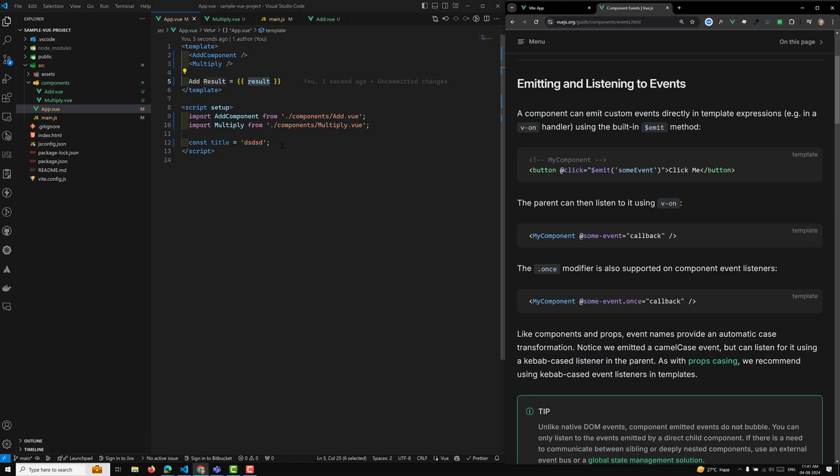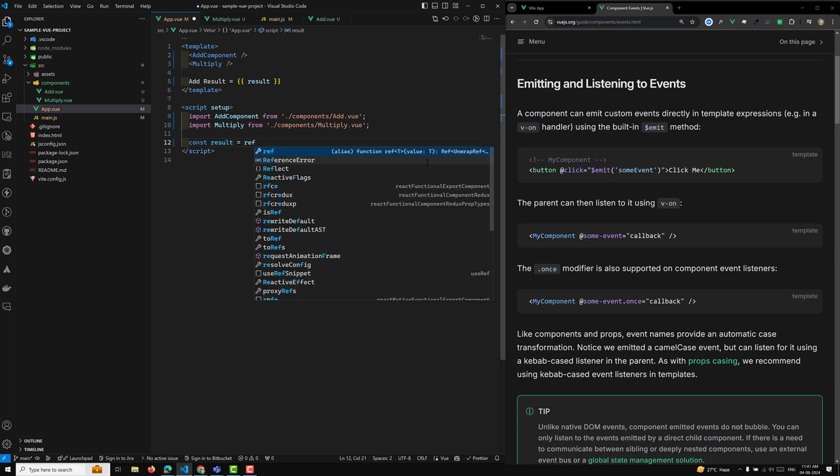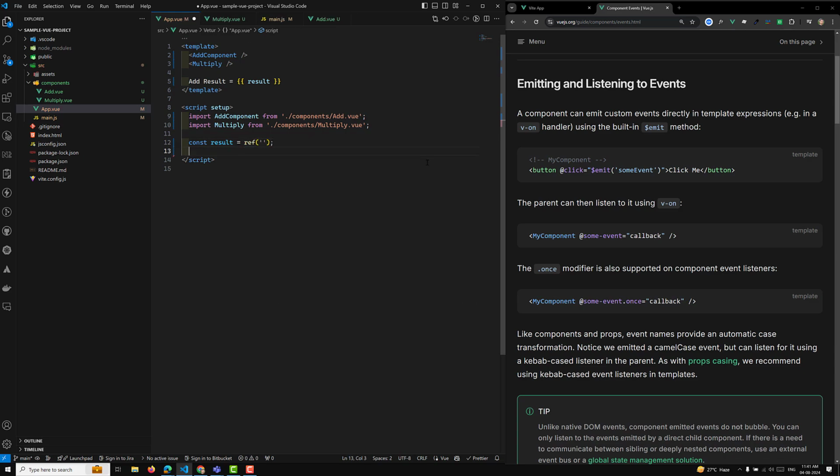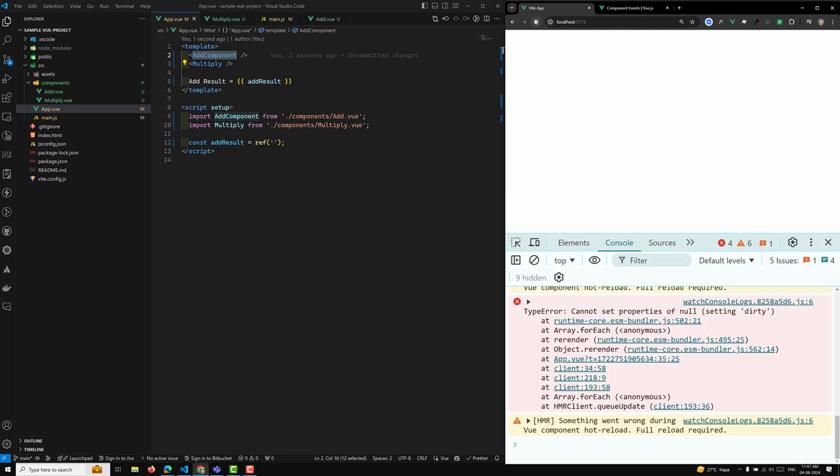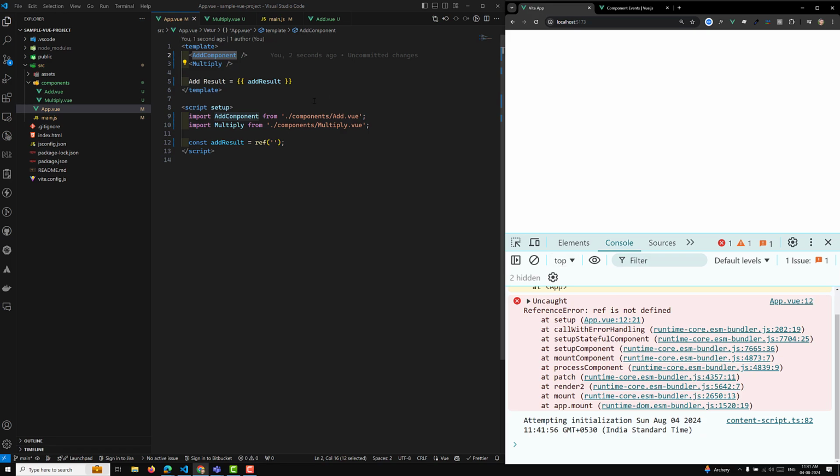So here I will define a constant result is equal to ref of empty. So the first time it will be ref of empty, the result, but this result value we cannot calculate here. The add result we cannot get from here, so that result and all those things are calculated in the add component. So when the add component calculates the result here, what is happening? Okay, ref we need to include it.